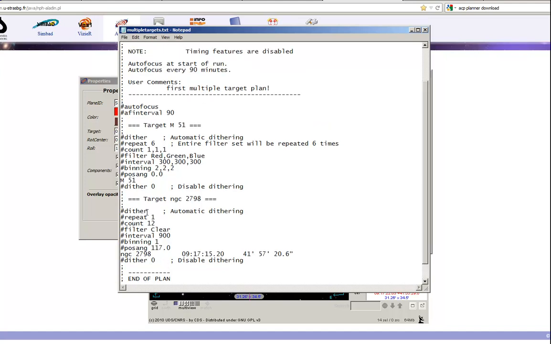Notice that the repeat here is 1 and the count is 12, whereas the repeat here is 6 and the count is 1 for each of the filters. Also notice that there aren't commas anywhere here because there's just a single filter. So that's what the script looks like. It does all of this automatically. To program the Schulman Telescope, once you kind of get this, takes all of about 30 seconds.